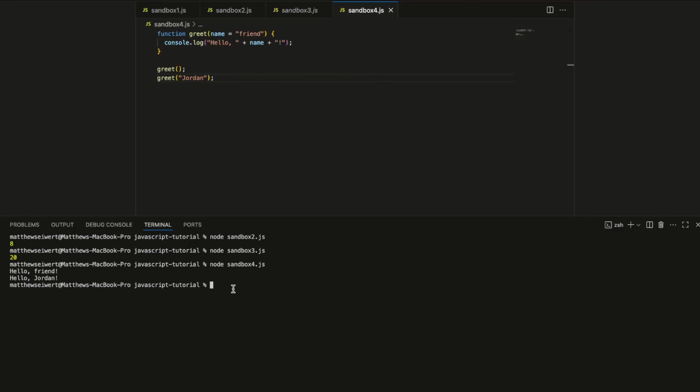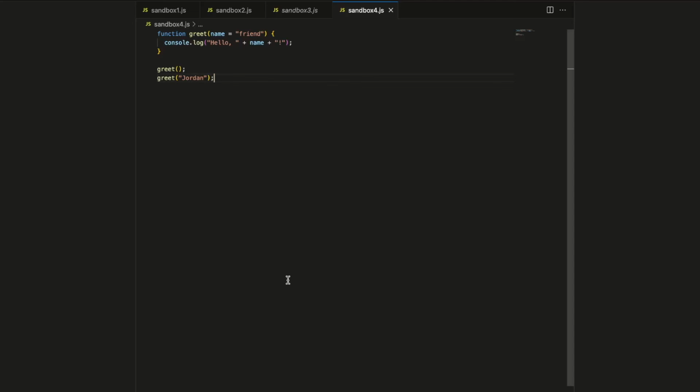And that's a wrap on parameters, arguments, and return values. These are super important building blocks when writing clean, reusable code.